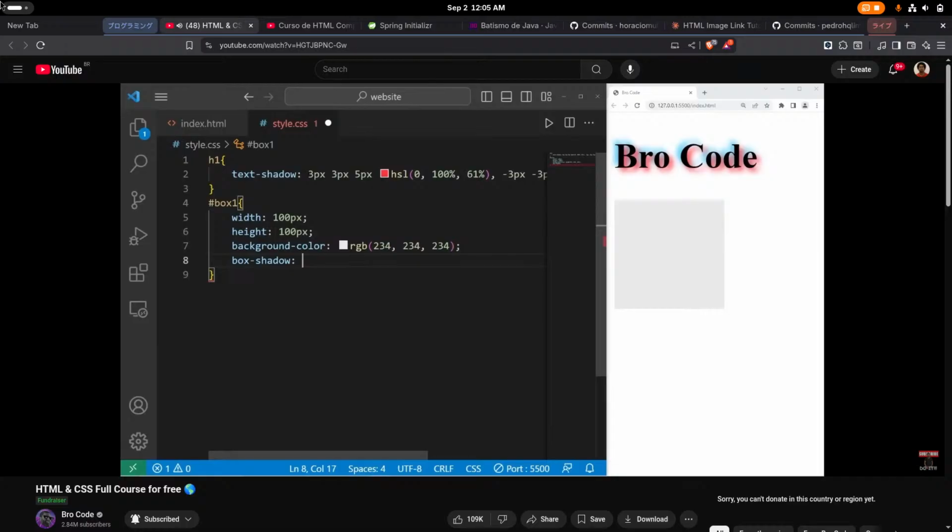And really, it's the same process as before. We have a horizontal offset. Let's do 3 pixels. A vertical offset, let's do 3 pixels again. A blur, let's do 5 pixels. And a color if we so choose, but I'll keep that the same. Now our box has a 3D pop effect, which is pretty sweet. Alright everybody, so we have text shadows for text, and box shadows for other elements. And well everybody, those are shadows in CSS.